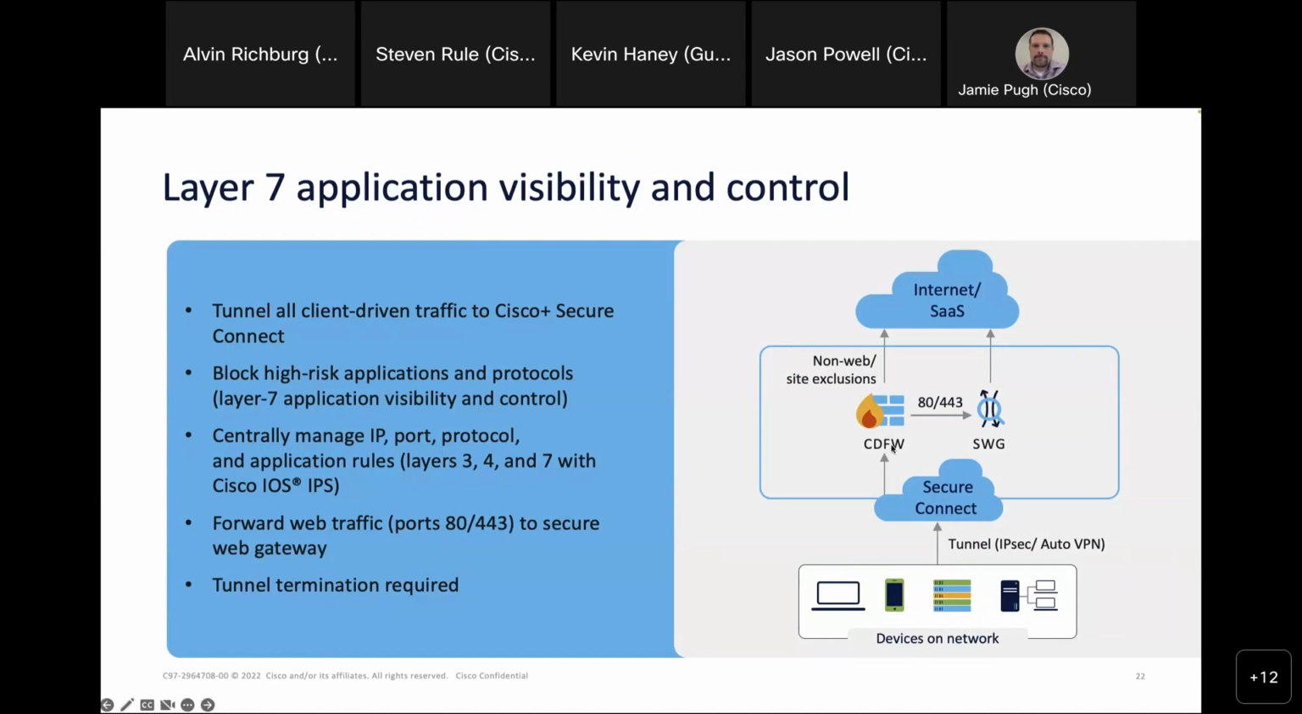Once that cloud delivered firewall is hit, it moves on to the secure web gateway, where you're able to utilize a little bit more of our security controls, and then it traverses on. That's also where some of the CASB-like functions take place. And then it's able to move on to that application. So that's the general packet flow of it.